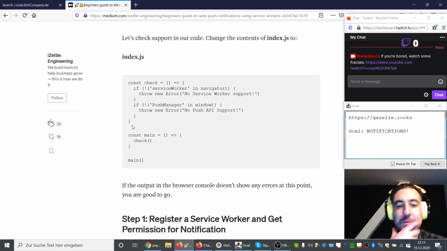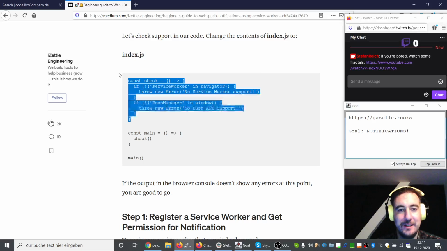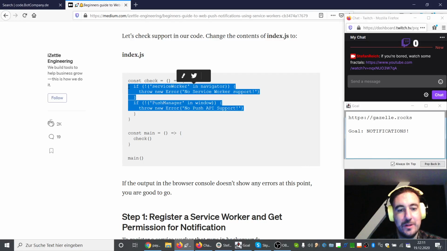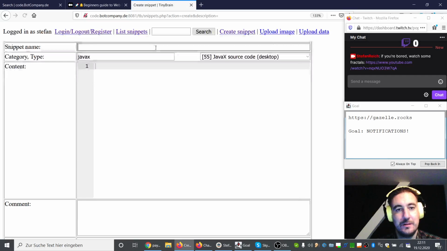Okay, so we have some JavaScript. We check if the service is available. We need these two. We need service worker and push manager. So this is more boilerplate. Yeah, why not make the code a little longer? Let's just use the core piece and put it in some new snippet.